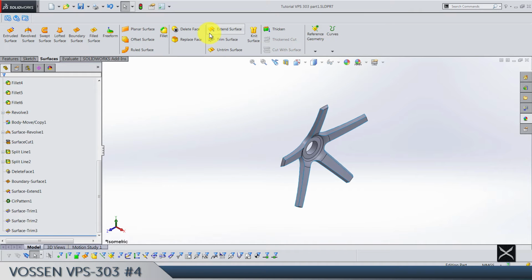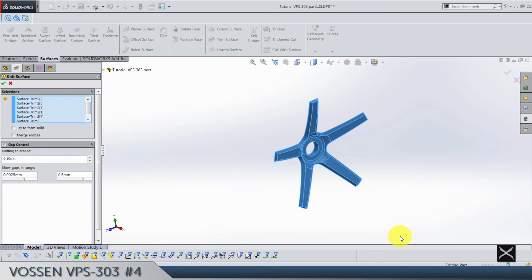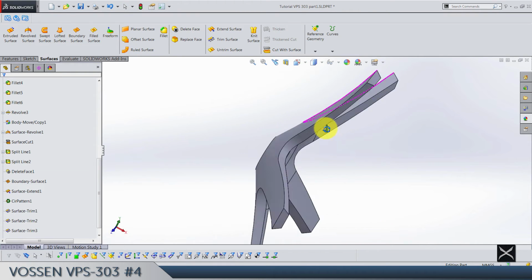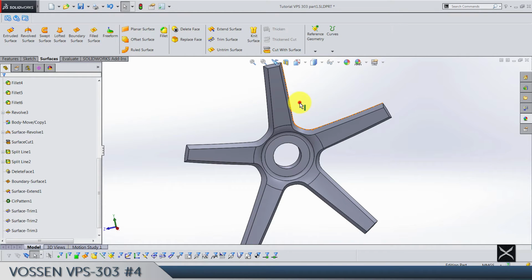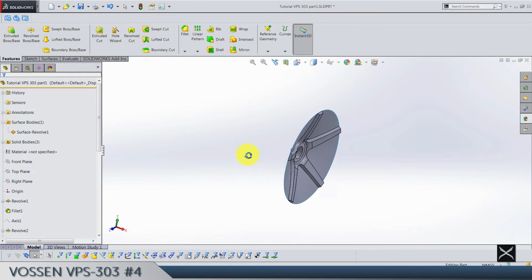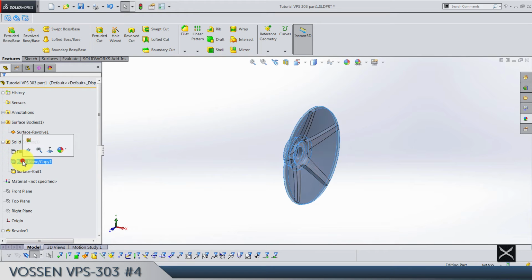Now we can use the knit tool and just select these surface bodies like this. Make sure to click on try to form solids and click OK. So if you did everything well, this has now become a solid body. Now let's get back here in surface bodies and show this one. This is the one we used to make a surface cut, and let's show this copied body, and we're gonna cut this one now.